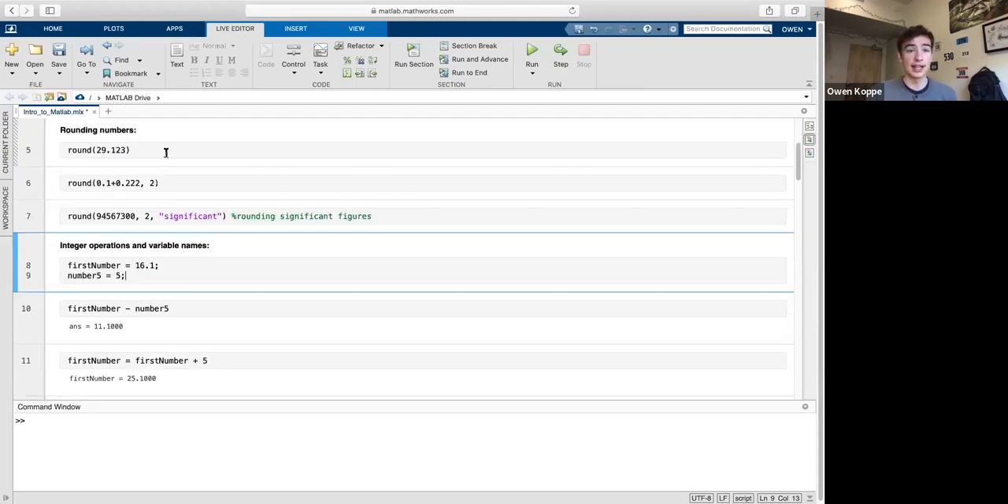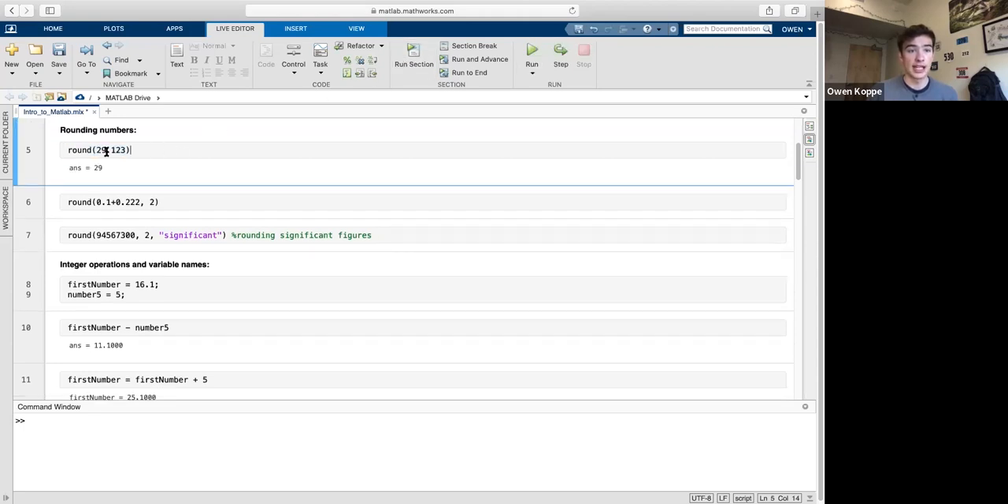So now we'll take a second and talk about the round function. The round function in MATLAB takes in a number, and that's the only input you have to put in, but we'll talk about some optional inputs in a second. By default, if you put in a number, it'll just round it to the whole number. As you can see, we put in 29.123 and it just outputs 29.